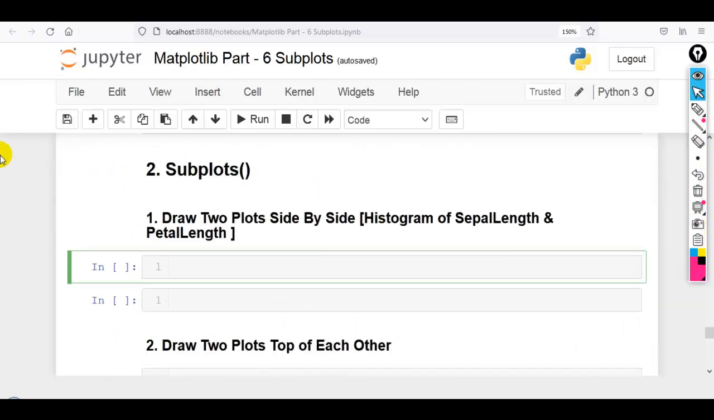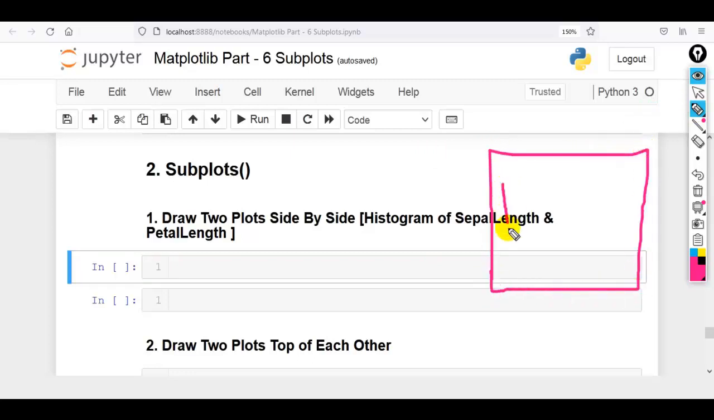So now our first question. In this question we have to draw 2 plots side by side. And we are going to take example of histogram of sepal length and sepal width. In place of histogram, you can use any other plot as per your requirement. So now we have to draw. So this is our figure. And we have to draw 2 plots side by side like this. Means with 1 row and 2 columns.